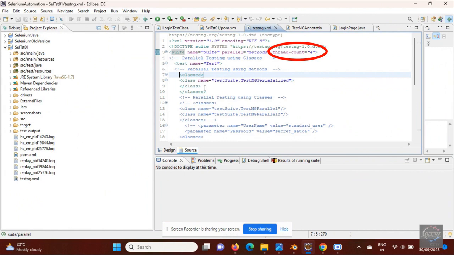In our case, we have mentioned thread count as 4. That means we are telling the system to allocate 4 threads for this test case. Currently I have 3 test methods and a thread count of 4, so it is sufficient. But if I mention thread count as 2 and try to execute 4 test cases, what will happen? The first 2 test cases will run in parallel and the others will wait for a thread to complete.